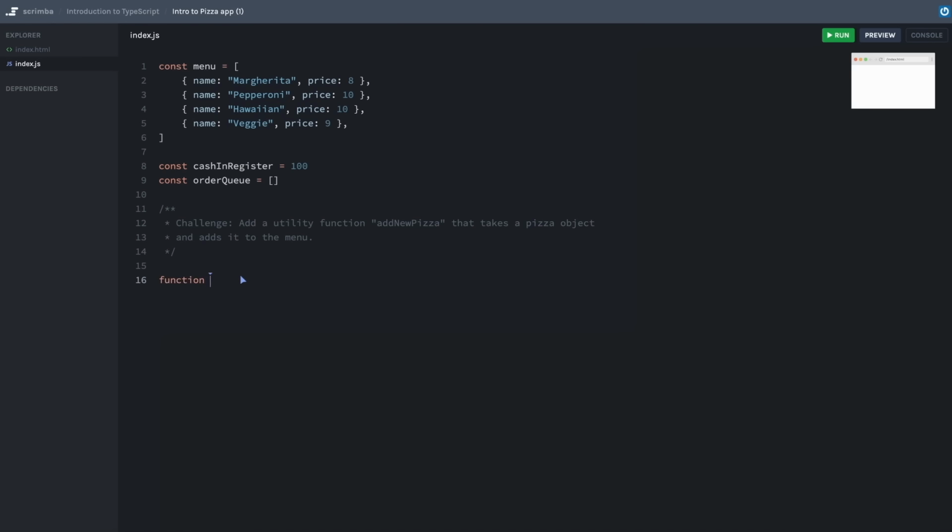Okay, let's add a function called addNewPizza. It's going to take a pizza object. And simply enough, it's going to do menu.push the pizza object. Perfect. All right, we're really on a roll here. Let's get rid of this challenge text. And already it's time for another challenge.